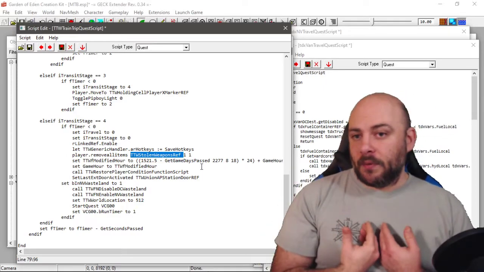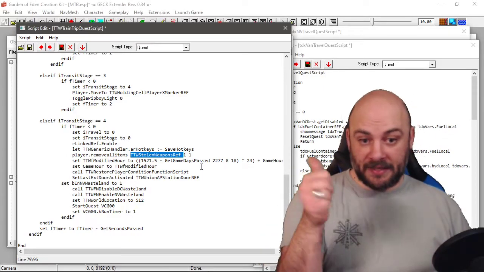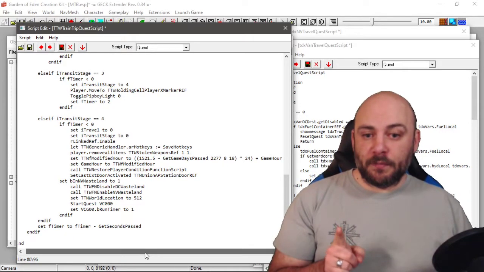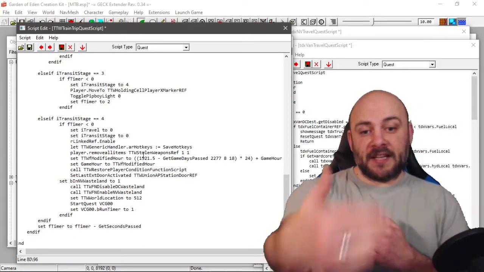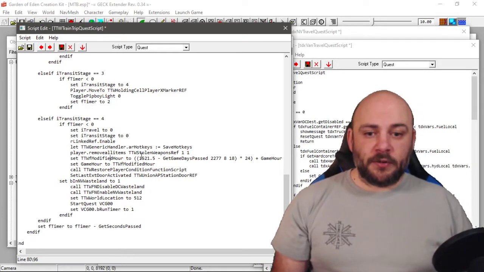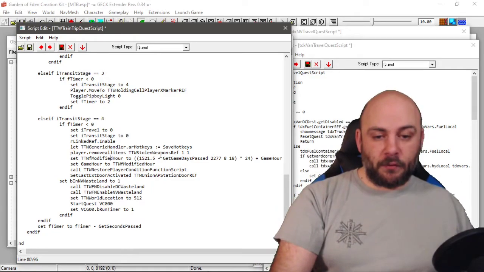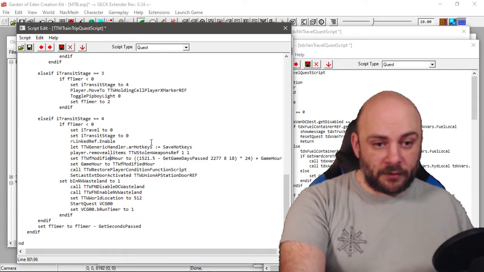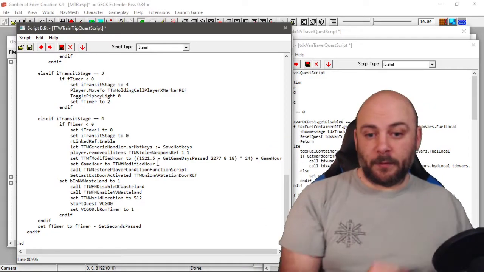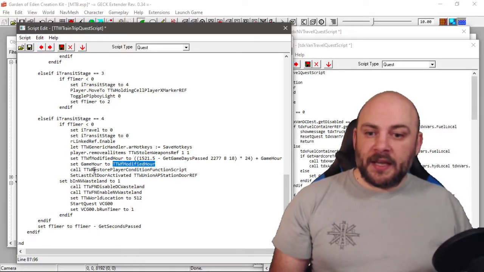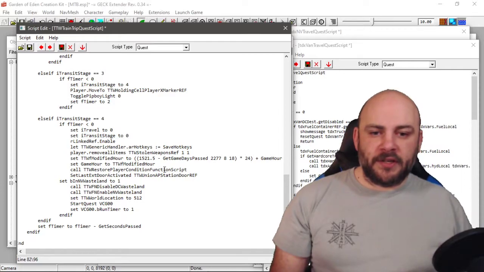Okay, I don't know what that does necessarily, but I'm going to keep it. And then we have this modified hour thing, which we've used before. So this advances the in-game clock so that we are at roughly the exact starting point for Fallout New Vegas. Okay, great. So we're going to use that formula for sure. It sets the game hour to this modified hour. Awesome. It calls TTW restore player condition function script.